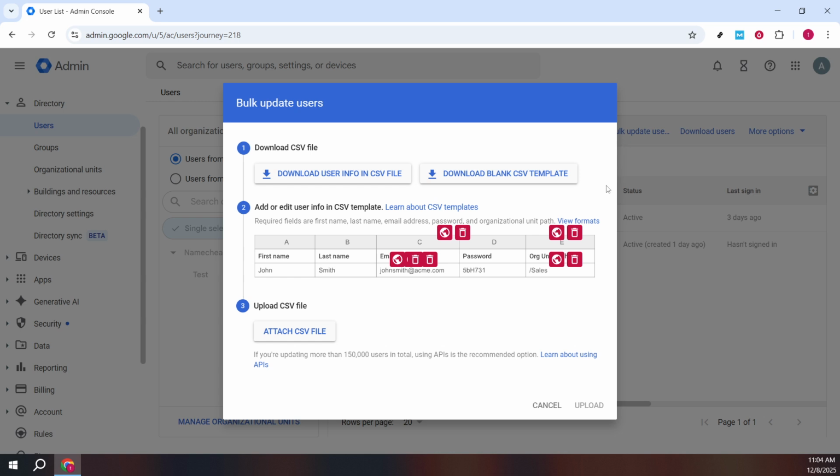You'll see two choices. If you're updating accounts you already have, choose the option to download user info in CSV. That pulls a current export you can edit. If you're creating brand new users, download the blank CSV template. Both templates include the exact column names the admin console expects, which helps prevent upload errors.